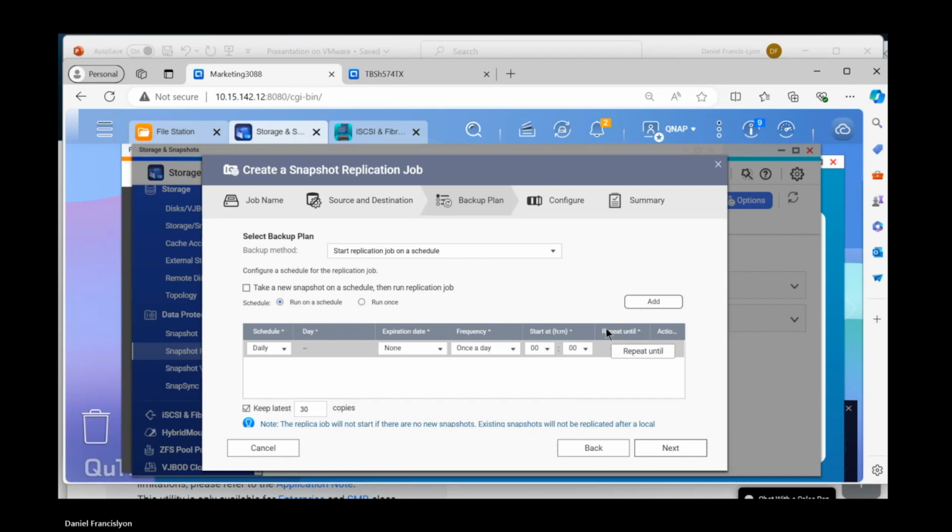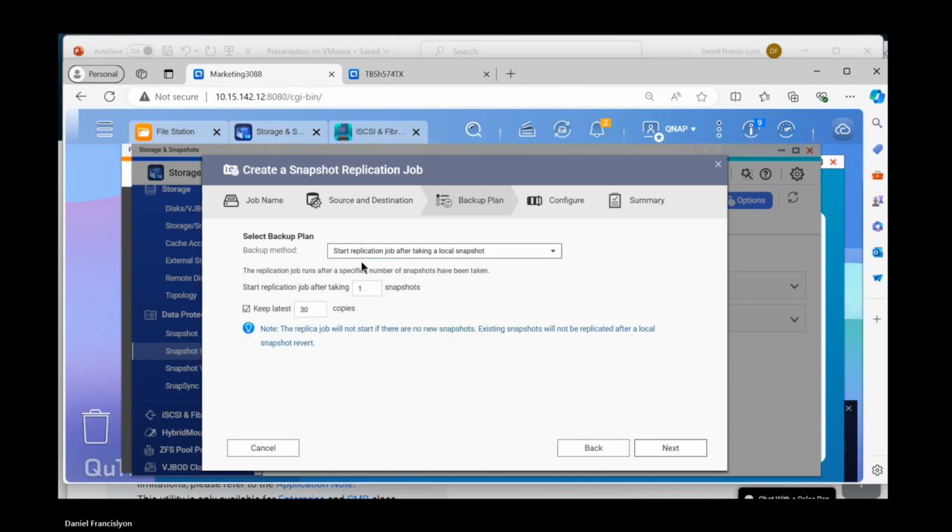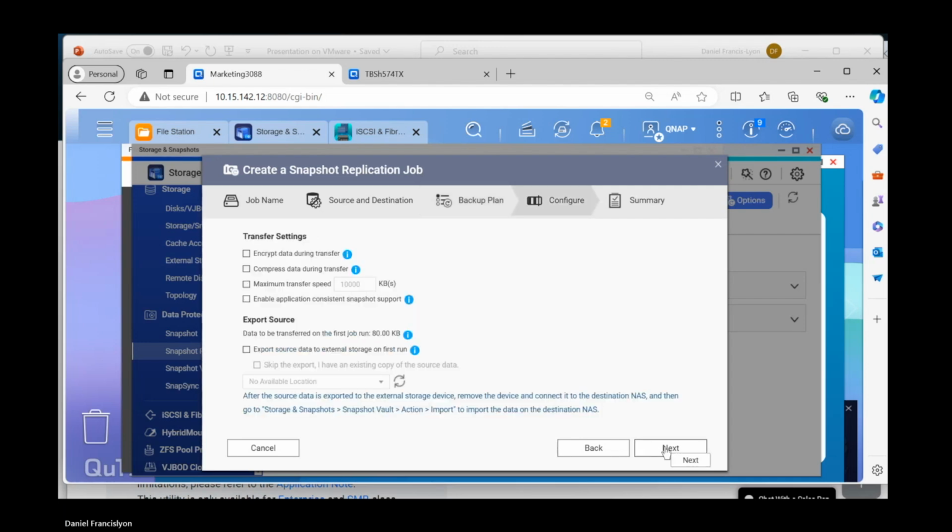So before the job runs, the QNAP will take a snapshot of that iSCSI LUN and then it will replicate that snapshot that the software just took to the second QNAP. And so I tend to like this option here, start a replication job after taking a local snapshot, though I better set up local snapshots on the LUN. But I think this often makes the most sense. When you take a local snapshot of your LUN, it takes a replication of the LUN. And so let's see if it lets me do this.